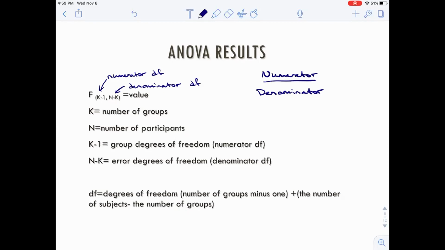And let's say you collected 50 people, and you've got 4 groups: 50 minus 4, 46, is your denominator degrees of freedom. But like we'll see, Excel just does that for us.